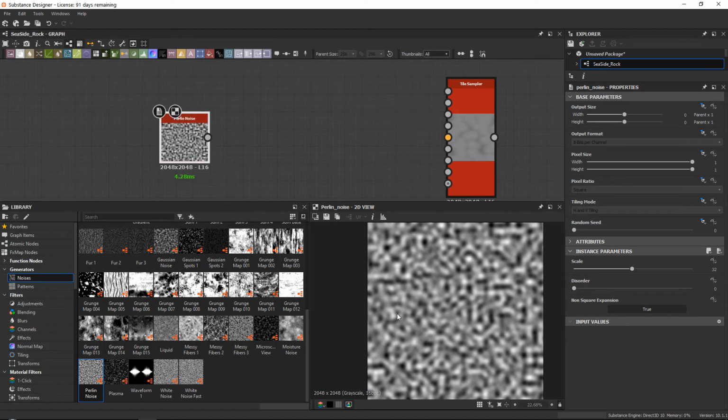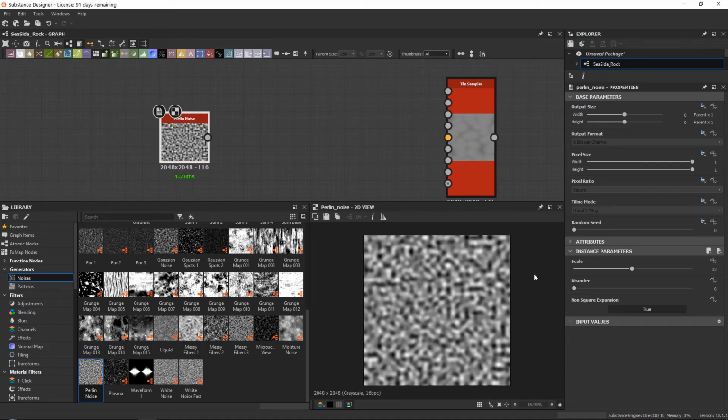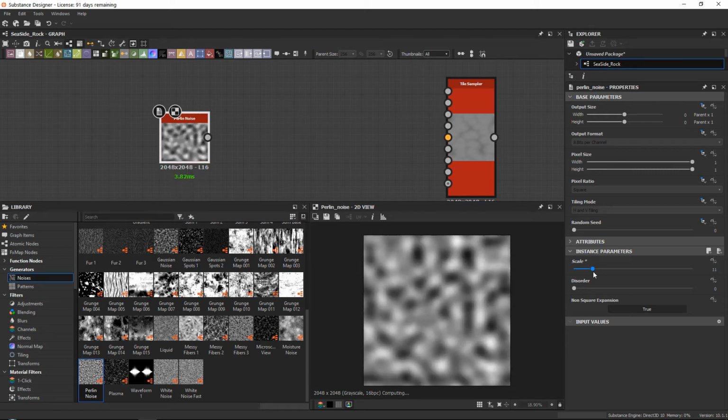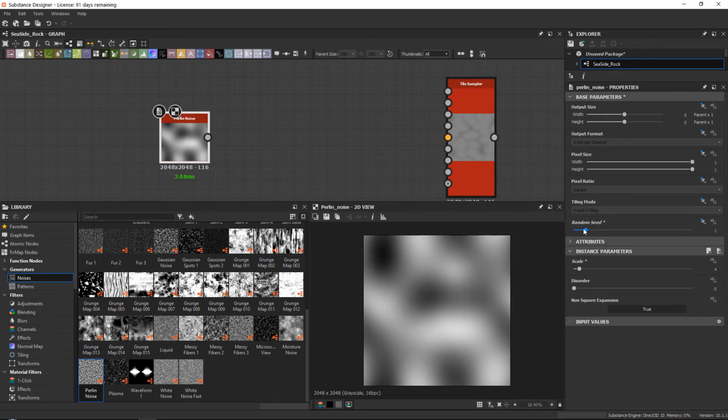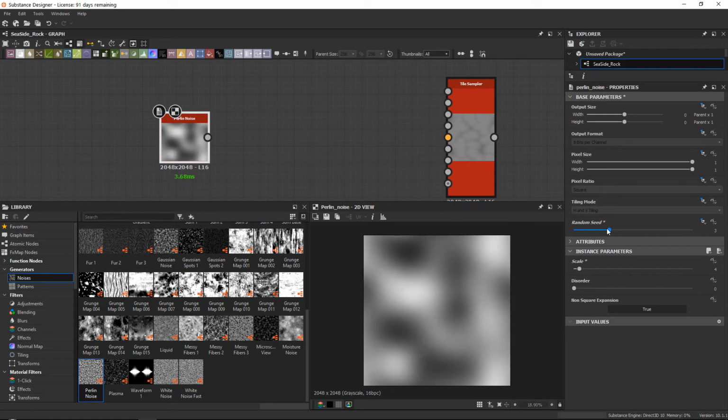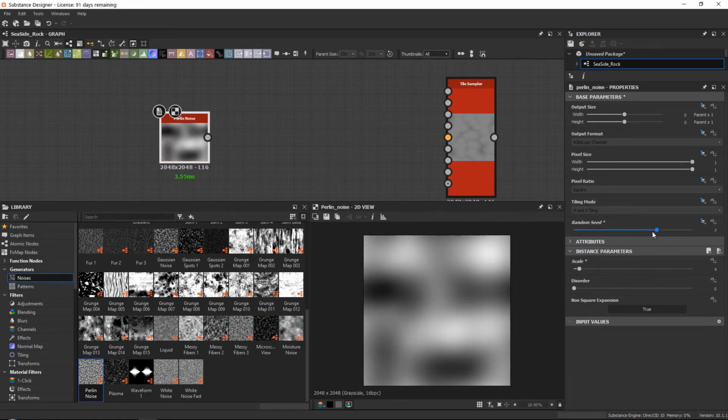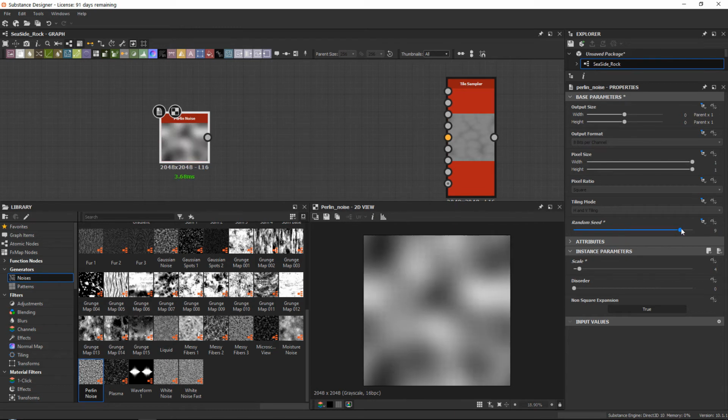So here we have a Perlin noise. Now this is way too small. We want to go ahead and go to our scale, and we want to set this very large. I'm talking about, let's say, probably around 4. Now, if you want, you can also play around with your random seed. Right now, it doesn't make too much sense, but you will very quickly see the differences that it makes.